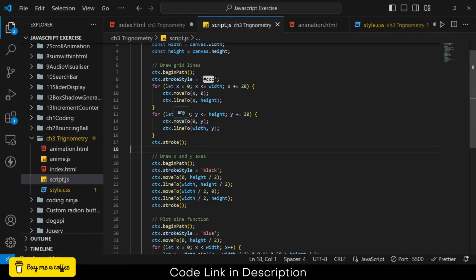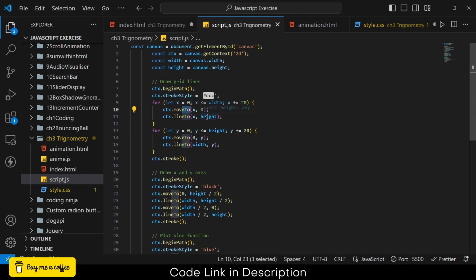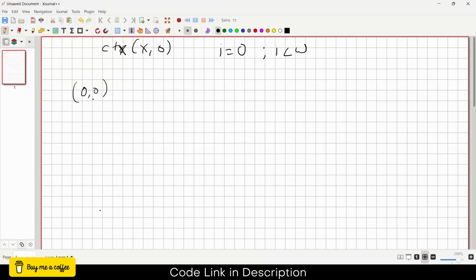Move to basically defines where the starting point of the line is. Line to x comma height. Height is how much? 400. Sorry, I was talking about x comma height. So this will be something like 0 comma 400.